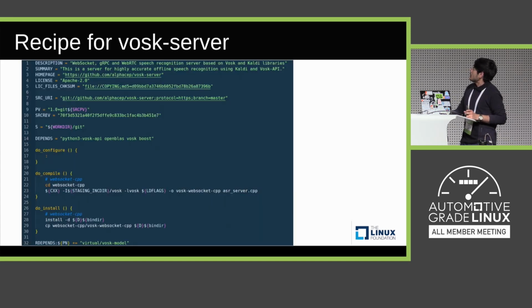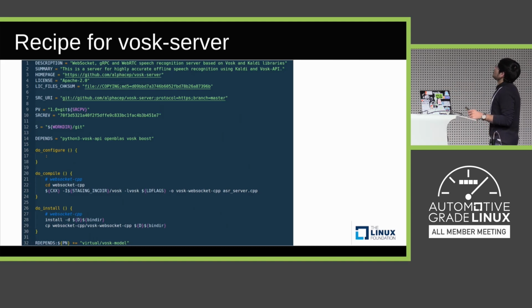This is how it looks. You can see that it depends on Vosk model, a virtual Vosk model. We need not go into the details.